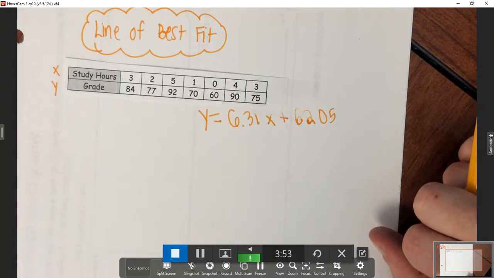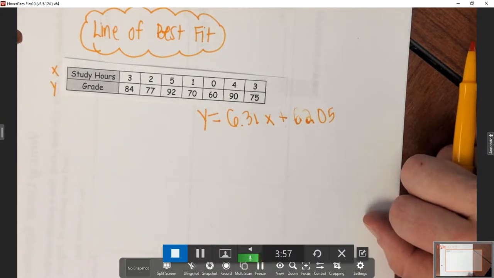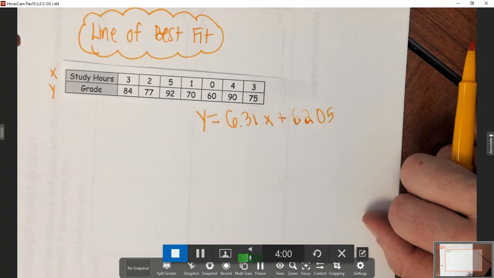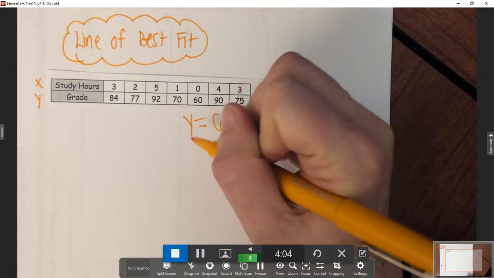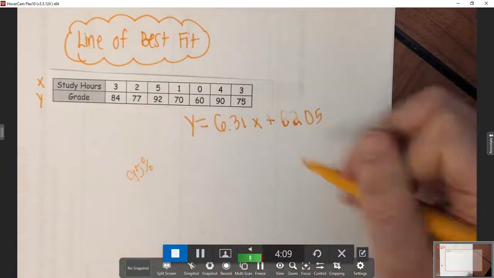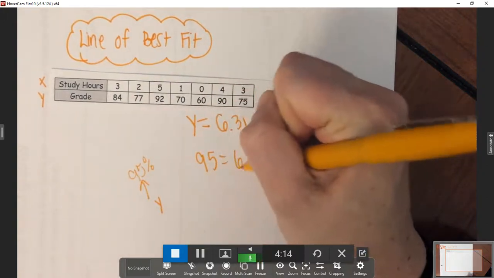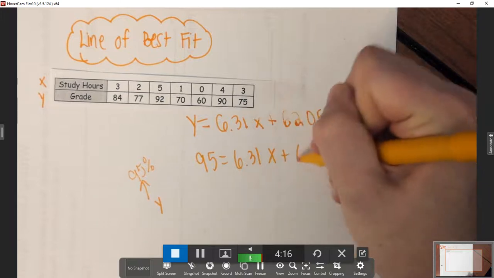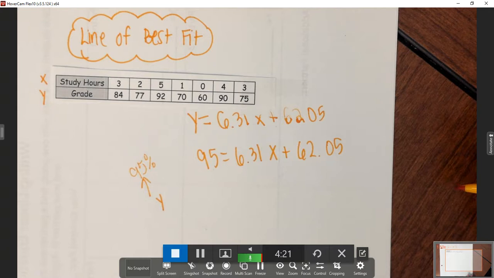Now what's nice about this is if you had questions to answer, the best thing to use the line of best fit for is to make predictions for future data. So if you were trying to figure out how many hours would I need to study in order to get a grade of a 95 according to this trend, that would mean if we wanted a grade of 95%, then that would be our y value. So we would enter 95 equals 6.31x plus 62.05, and you could actually calculate what number of hours based on the trend line is.